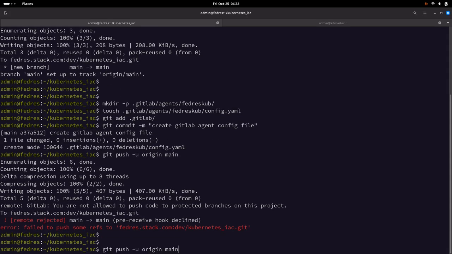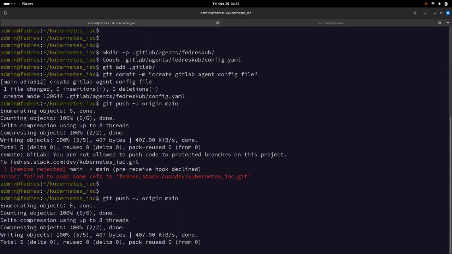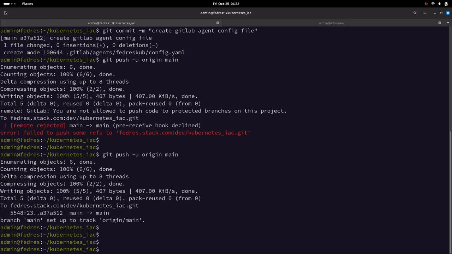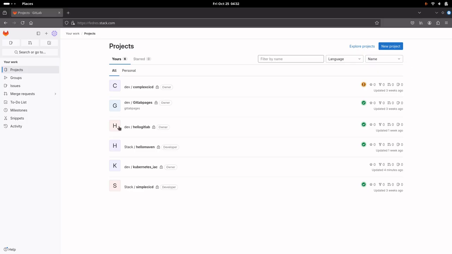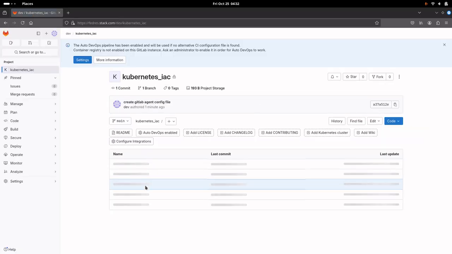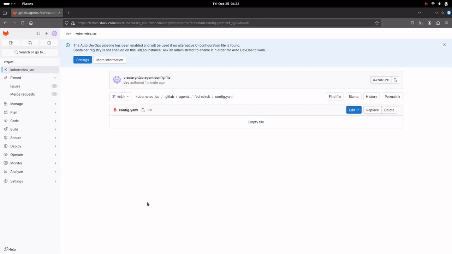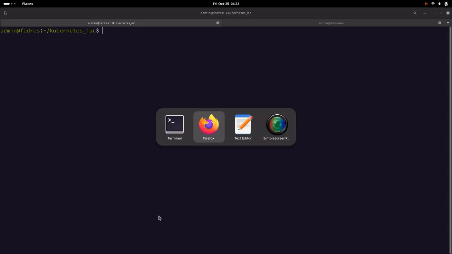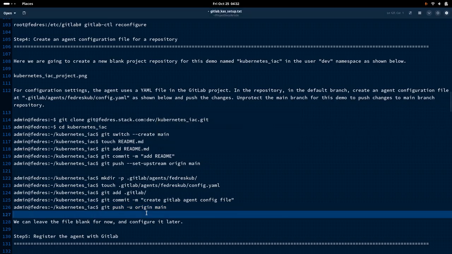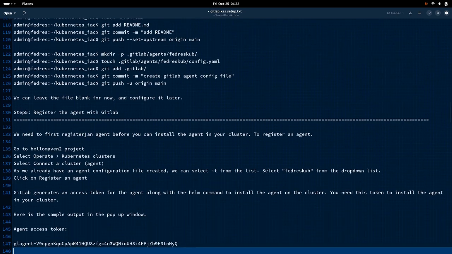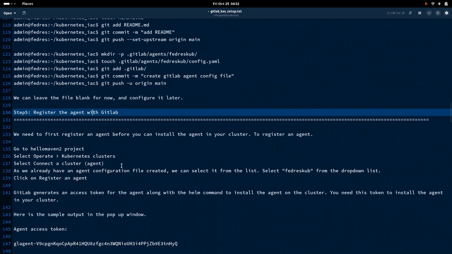Now let us try to push our changes again, and you can see the changes are pushed. You can see in the Kubernetes IaC project our GitLab agent's config.yaml file is created, which is currently empty, and that is fine. Now let us go into our documentation. Let us go into our next step, that is registering the agent with the GitLab server.